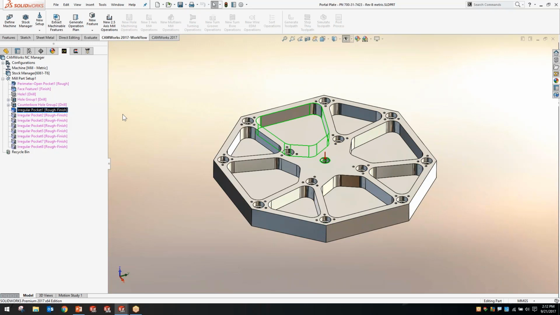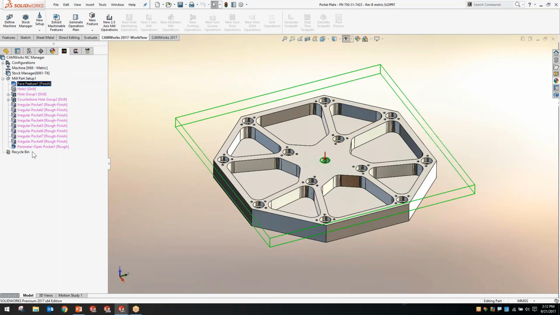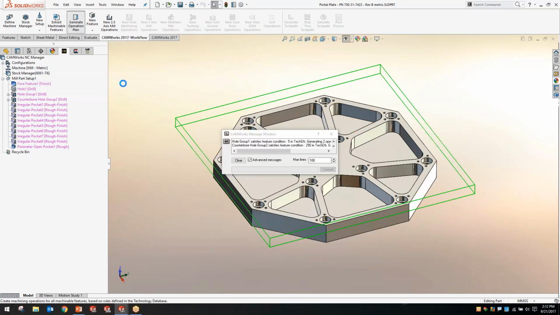We can control those with our database and actually modify the parameters of the operations that these will create. I'm just going to stick with the defaults for now. I know that I want my perimeter cut last, so I'm going to go ahead and throw that down at the bottom. So face, then holes and pockets, then perimeter is great. Just checking the order here, and then generating an operation plan.